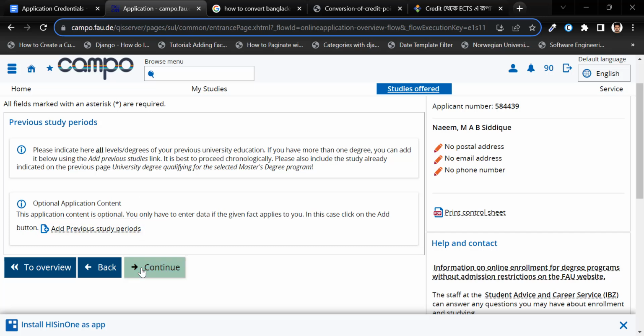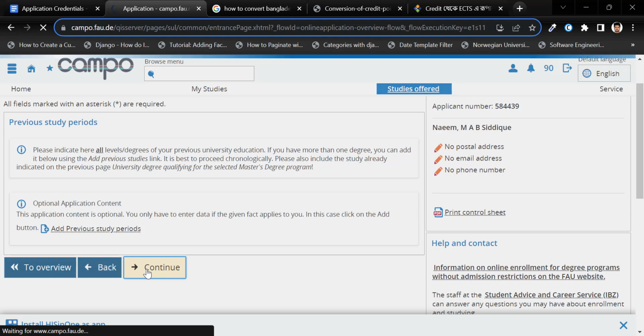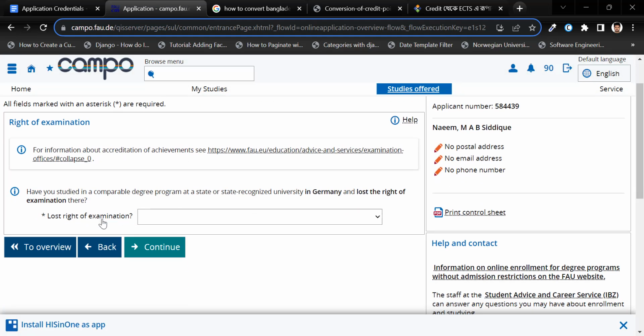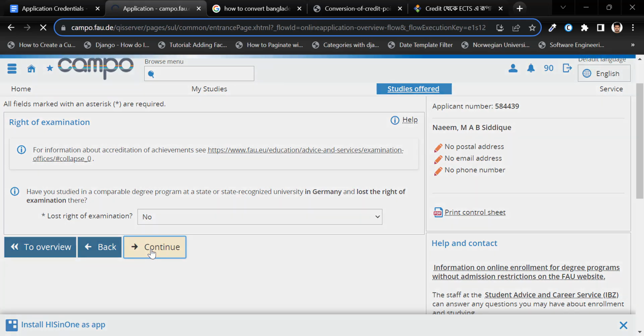studies link here. So I'm clicking continue without selecting this option. Have you studied in a comparable degree program at a state or state recognized university in Germany and lost the right of examination here? Lost right of examination, yes or no, select, then hit continue.